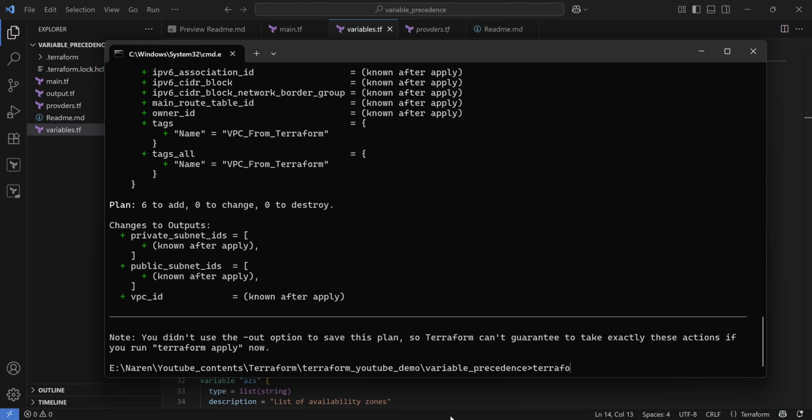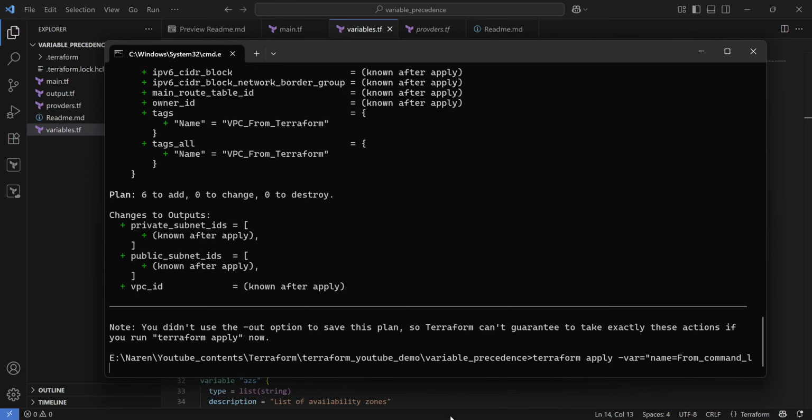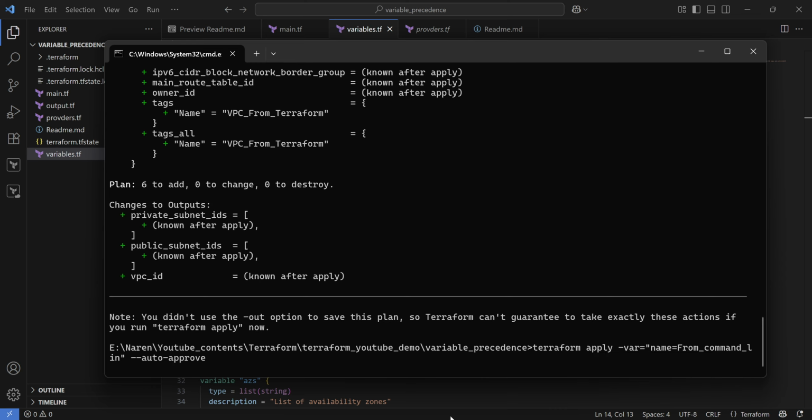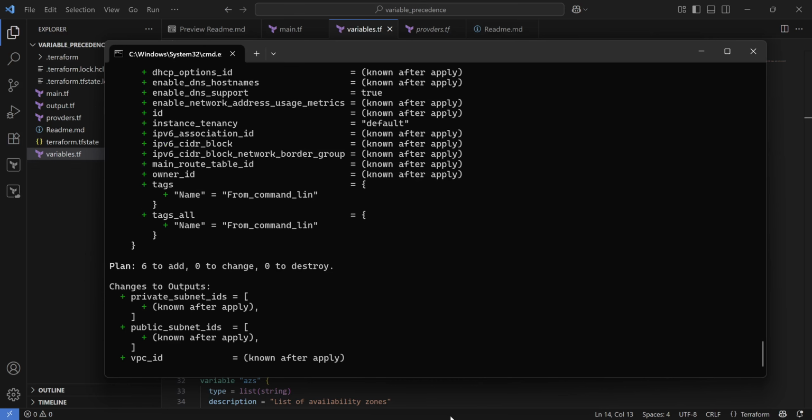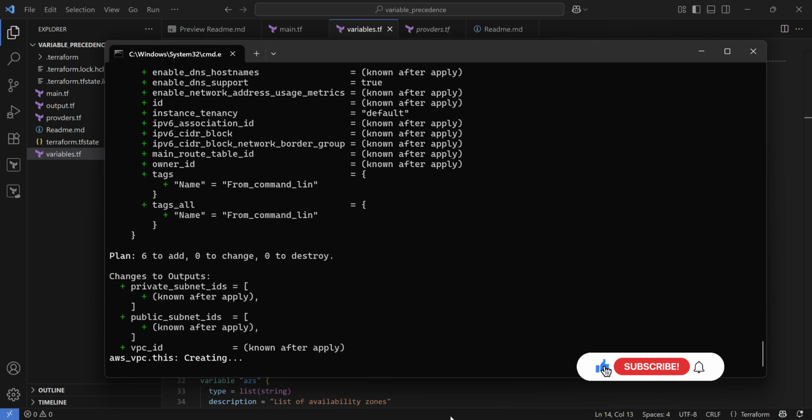So let's say terraform apply, and here we are providing the var, and then we are saying name equal to from command line. This will be the name of our VPC, and then say auto approve, and we are going to approve. We are going to create our new VPC with the different name.